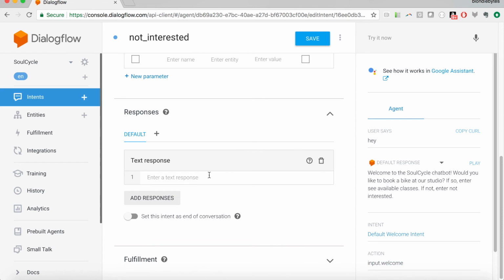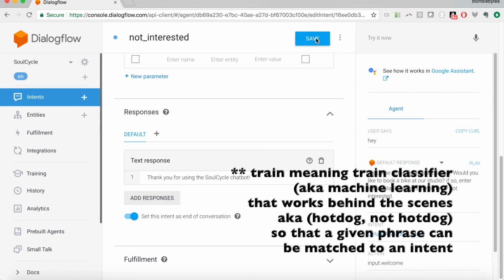And then for our text response, we could say, thank you for using the SoulCycle chatbot. And then we can mark this as the end of the conversation because they're not interested. Great, thanks for using the service, but we're kicking you out. It's the end of the conversation. So we'll save this, it will train, do all of that good stuff.